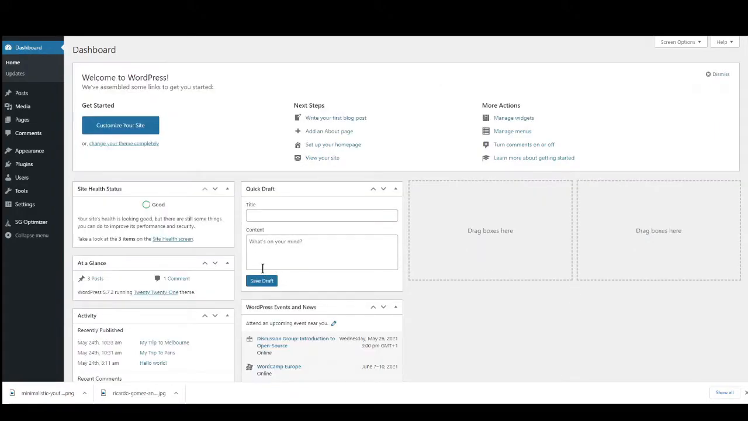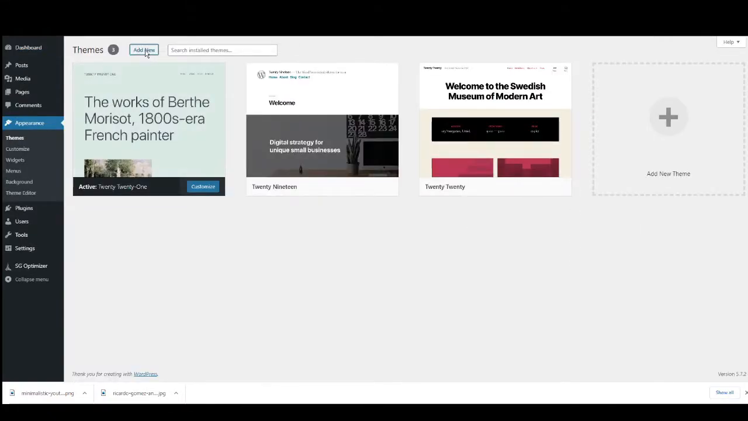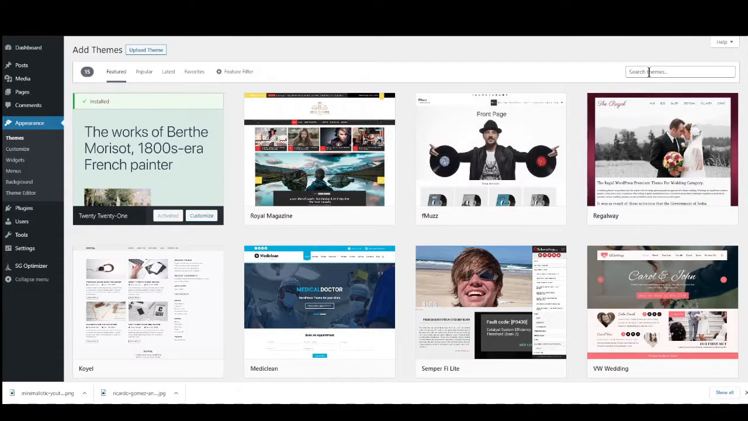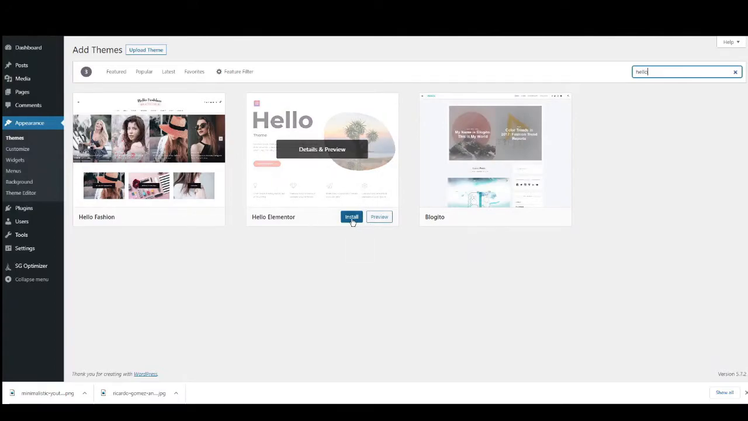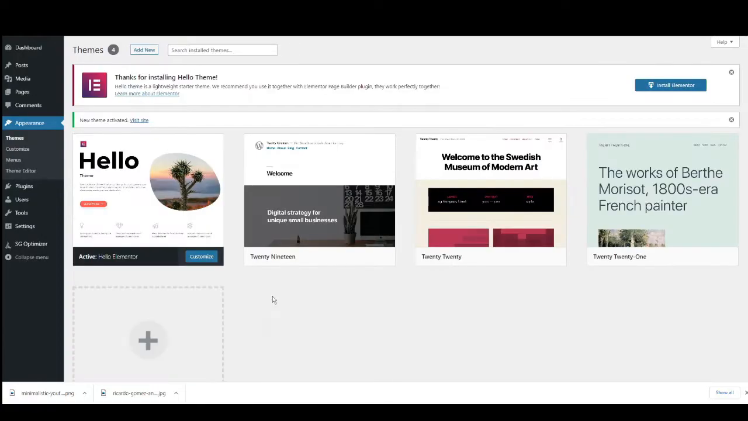Okay, now we're just going to quickly change the theme. So if you head to Appearance, just hover over it and go to Themes, go to Add New, and then we're going to search for one called Hello Elementor. So just type in Hello into the search bar, it will automatically come up. It's the middle one here, and just install it. And then activate. And now we can start installing the templates.